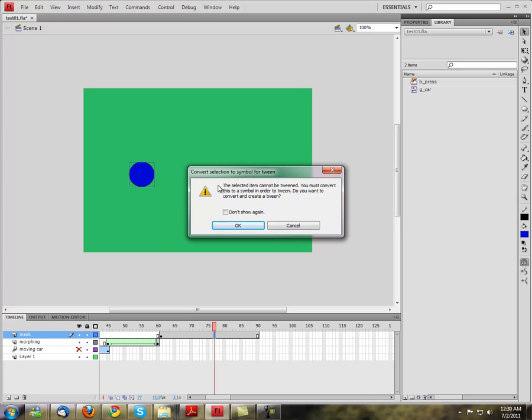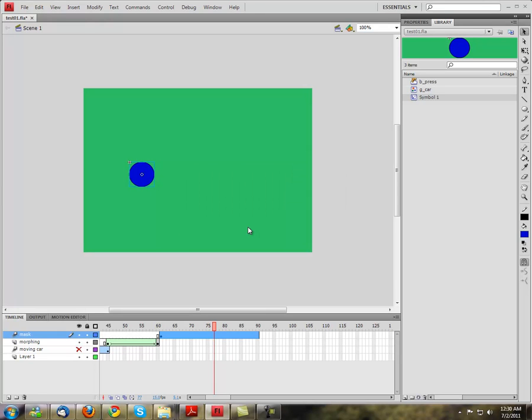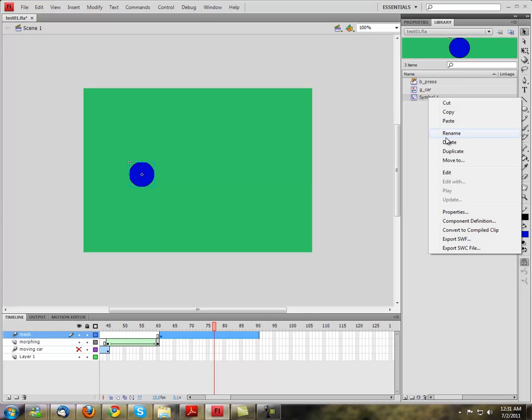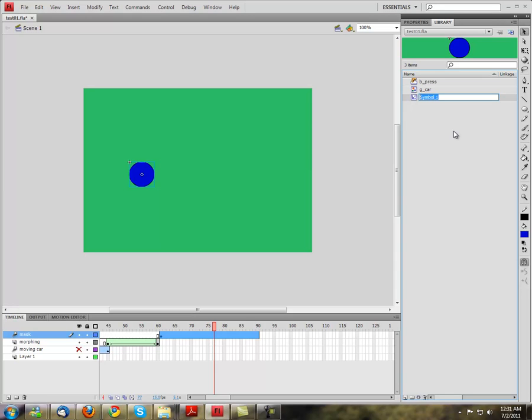Then it tells you that the selected object cannot be tweened. Why? Because any object that is being used within a tween needs to be a symbol. So it asks, do you want to convert this to a symbol? You say yes. Now look at your library. You have an extra symbol 1 created, which is converted from this circular object. Let's rename it and call it mask.